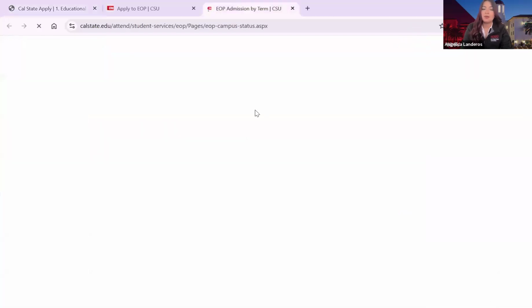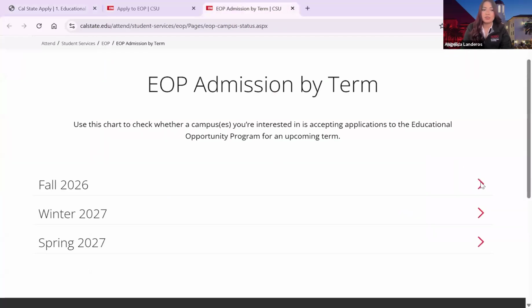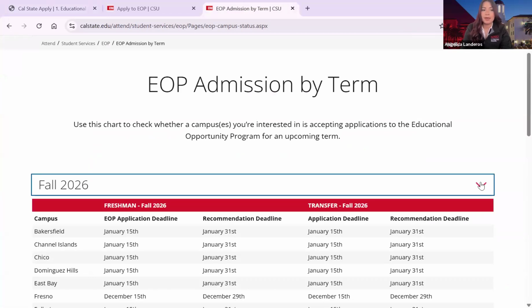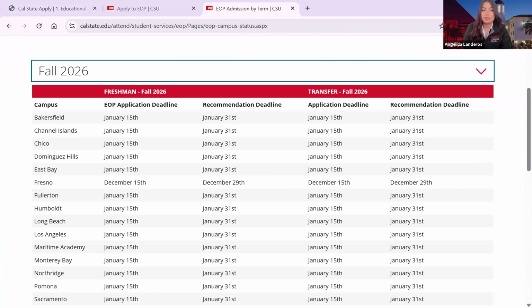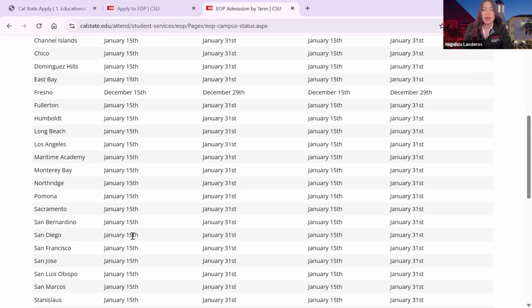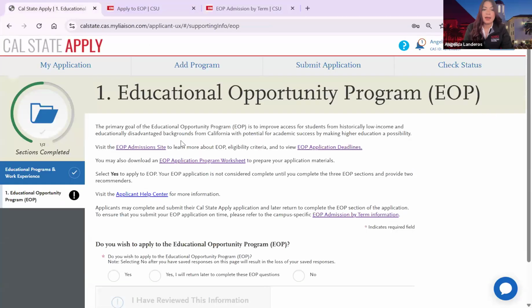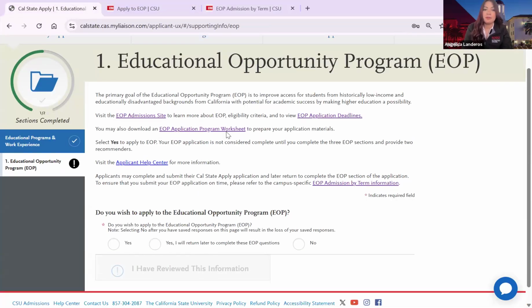So this is also a very important website because we will select fall of 2026 here, and it will show you all of the CSU campuses and their application deadline for EOP and the recommendation deadline as well for freshmen and transfer students. So for San Diego, our application closes on January 15 for the EOP application, and then January 31st for the recommendation request. Now, going back, you also have the option to go to the program worksheet to visit the applicant help center if you need more help filling out the application.